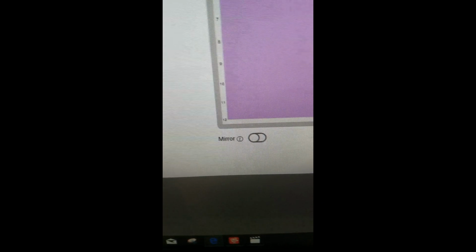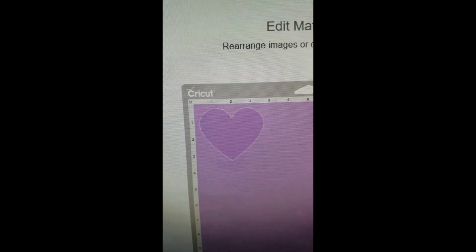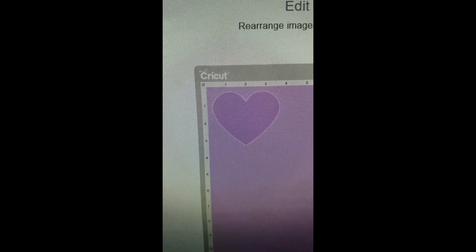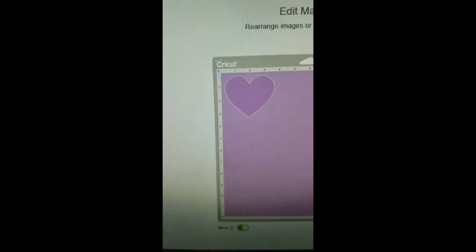And if these were words, I would change this edit to mirror, and it will flip it. You have to mirror words, okay? But in this case, it doesn't matter, because this is a shape that is symmetrical on both sides, and it looks the same either way you mirror it or not. So I'm just gonna send this now.